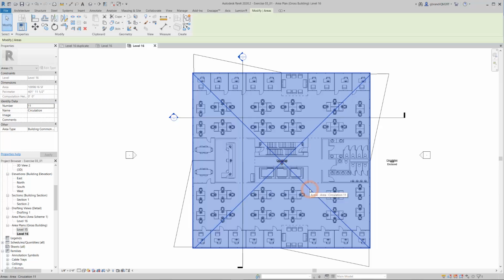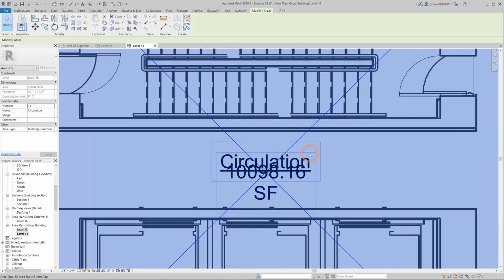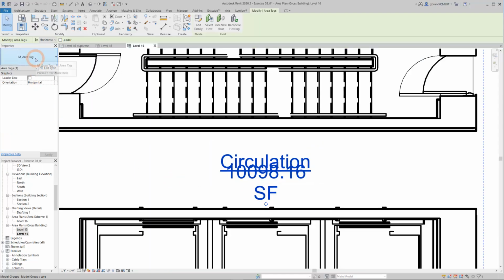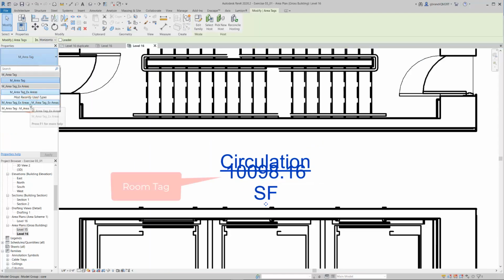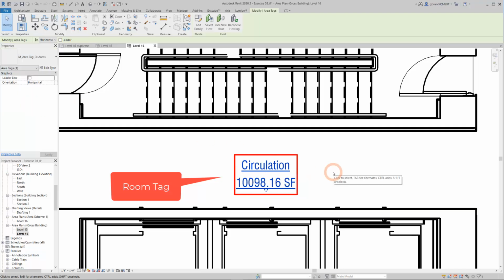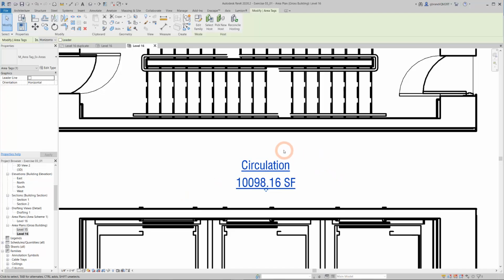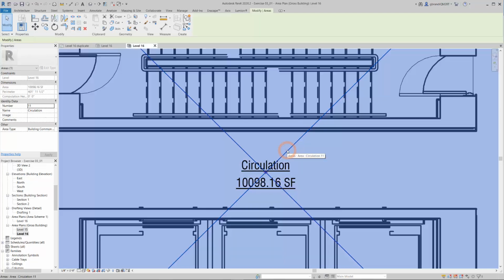Let's take a look at the area object in detail. The area reference crosshair, the intersection of the two lines, represents where Revit is taking as the center of the area object. Room tag: this is a text annotation that is pulling specific data from the area object and displaying it in the view. This tag displays the area name and its area.